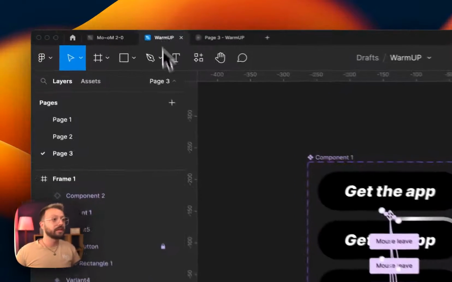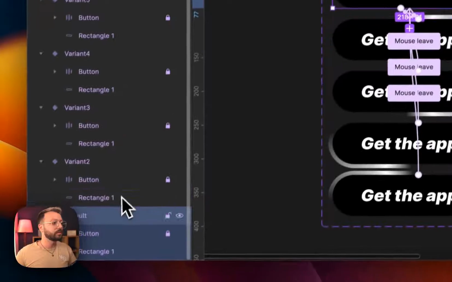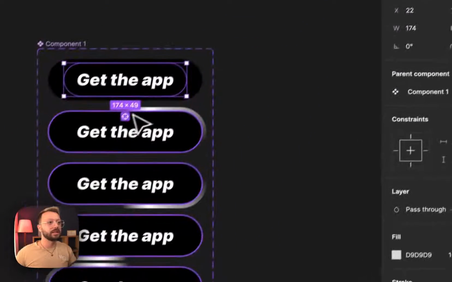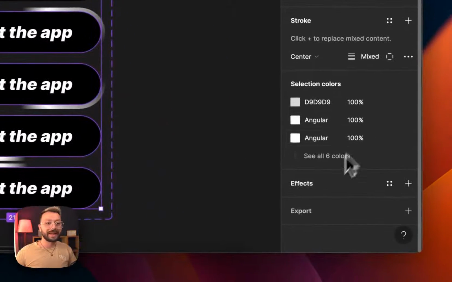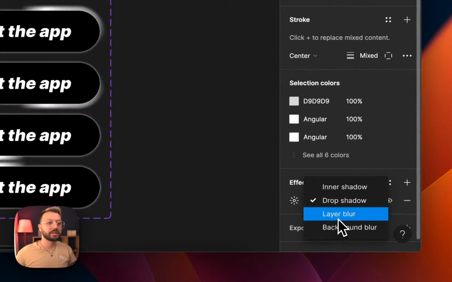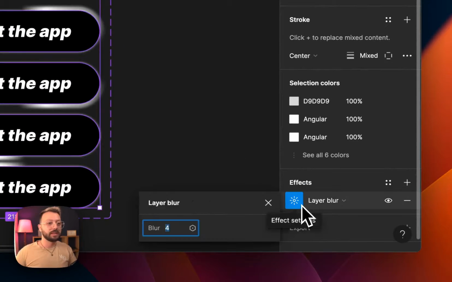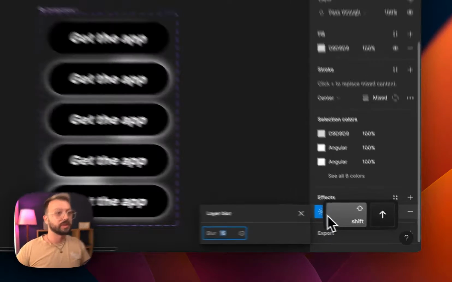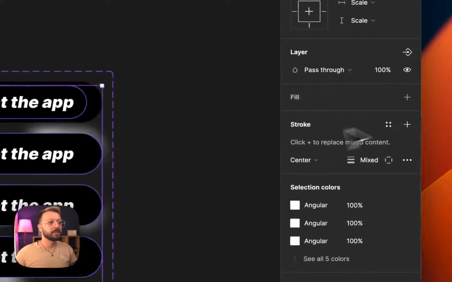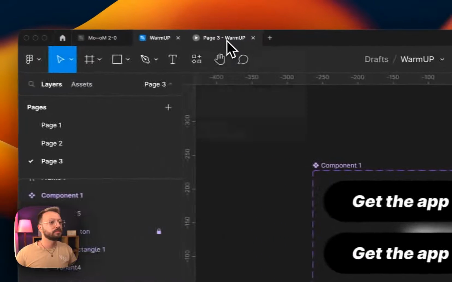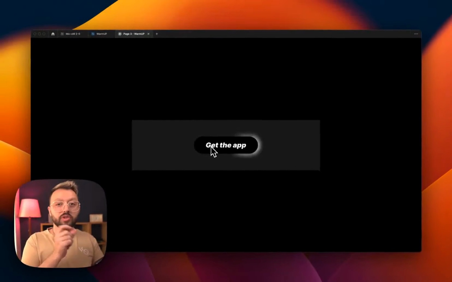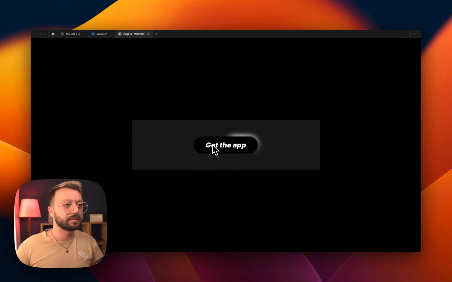Then from there, the only thing that you need to do is take your button rectangle 1 across the entirety of your prototype, and then add an effect of layer blur right there. And that layer blur, I usually do something a bit bigger. Get rid of the fill. And now you have your animation. You just need to tweak the transition in between each of the steps, but technically that's how it's made.